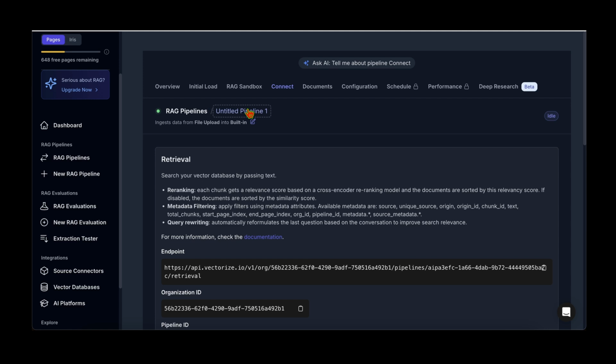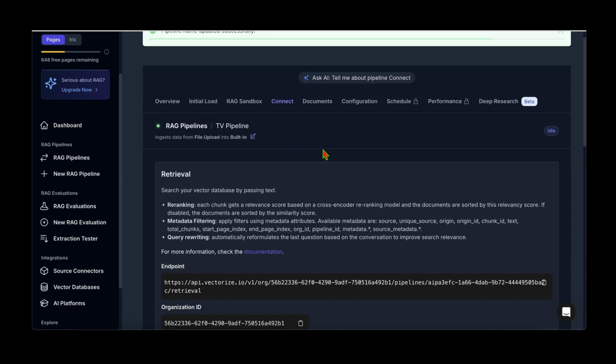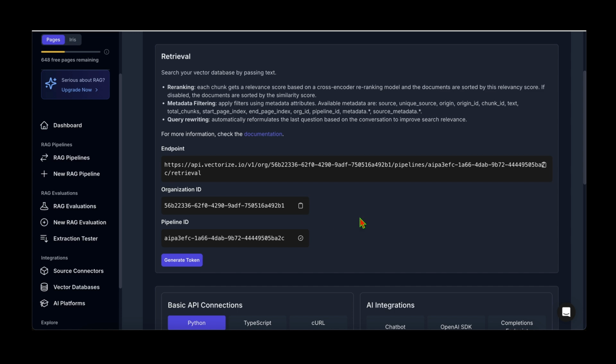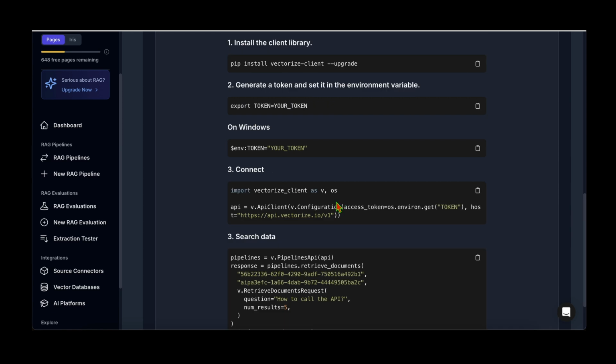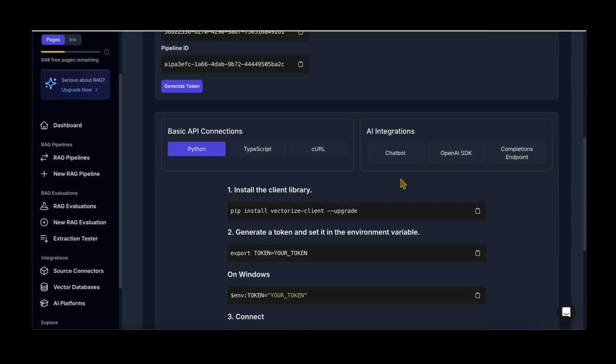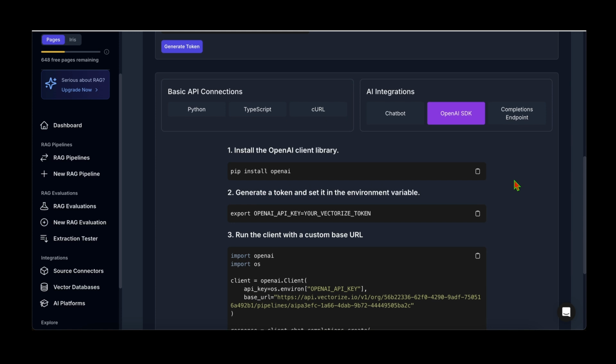For example, this pipeline I've just created, let's say TV pipeline. And for this pipeline, we have got this pipeline ID. I can copy that, and I can just use this code to get the response using the Vectorize client. There's also this nice AI integration option, particularly the OpenAI SDK.